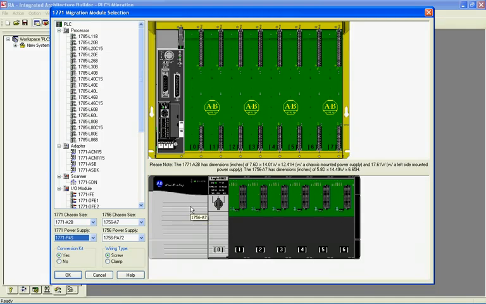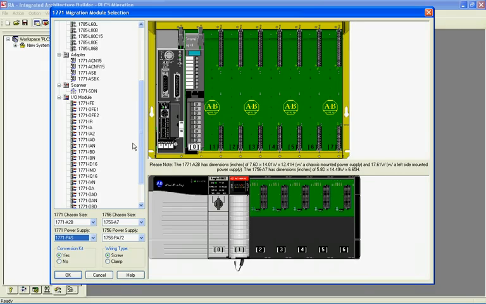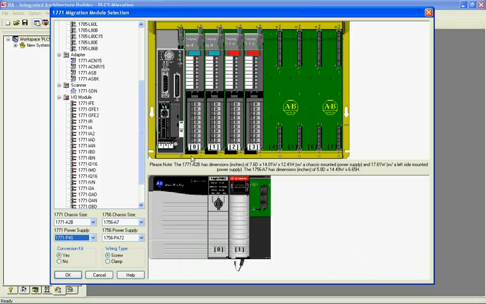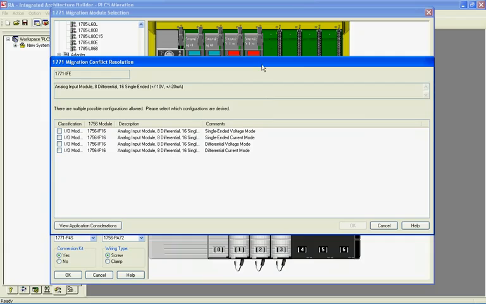You'll notice it drops those images in as I do that, and I'm just going to populate this PLC5 chassis with a few I/O modules, a 1771 IA, just an AC input. I'll drop a couple of those in. An OA is an AC output module. I drop a couple of those in. IFE is just a standard analog input module, so I'll drop one of those in.